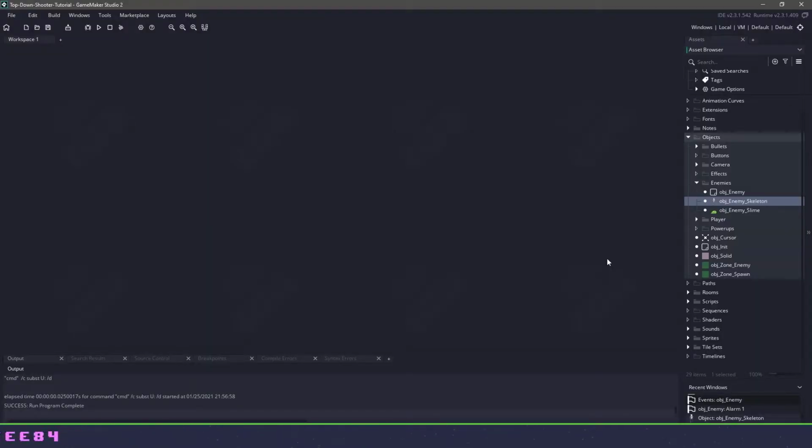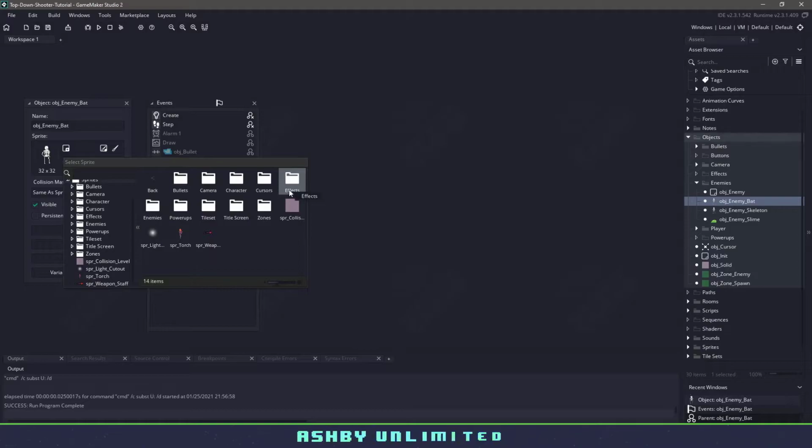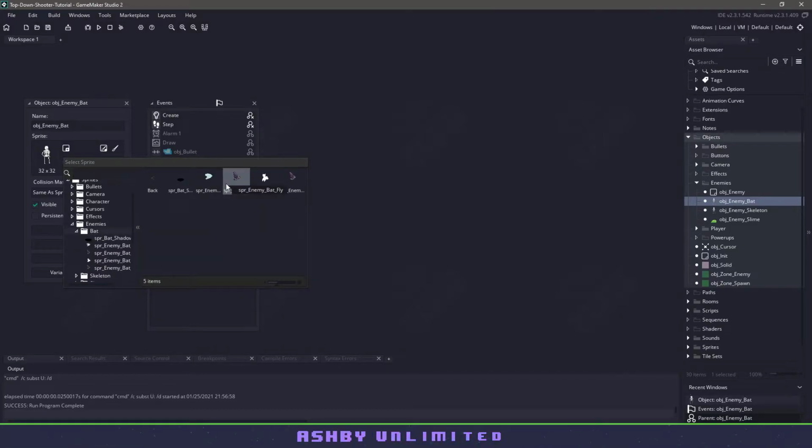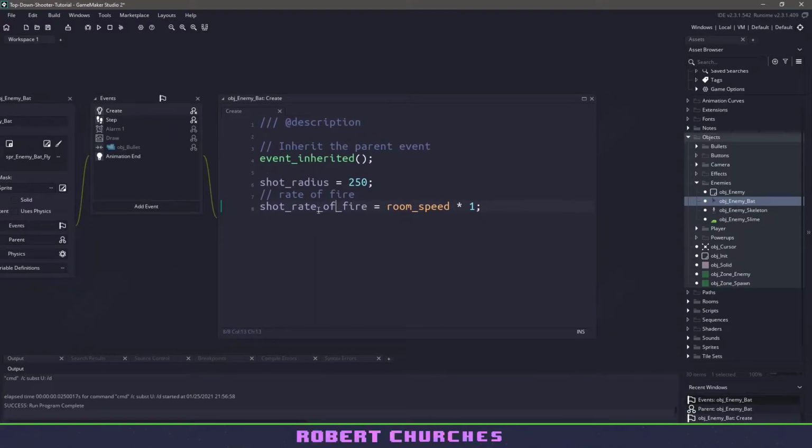The best thing we can do is come over to our skeleton and duplicate it, and let's name this enemy bat. In here, let's make sure we open it up and change the sprite into our bat sprites. I'm going to pick the fly one, and I'm just going to leave it like that. In the create event, you can see that we had some radius and firing. Let's take this out and change this just a tiny bit.